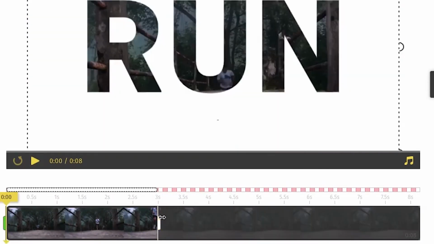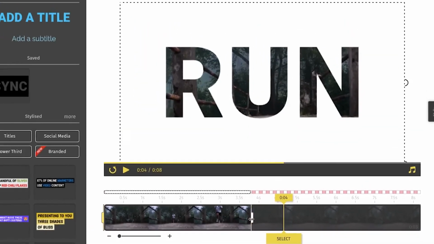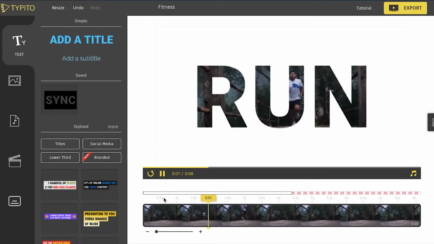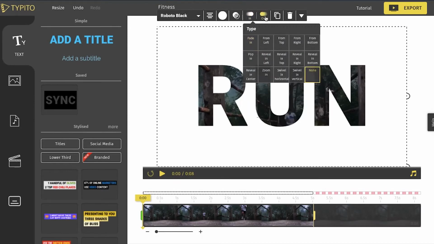The duration of the template can also be adjusted in the timeline by dragging the markers to the position and duration that you choose. I also add in the animations I want, just to add a little flair.